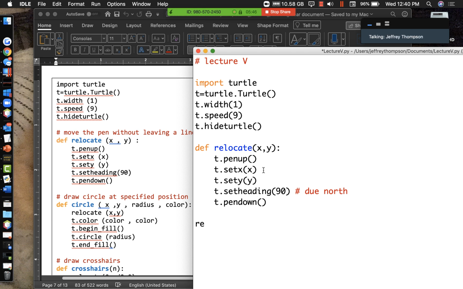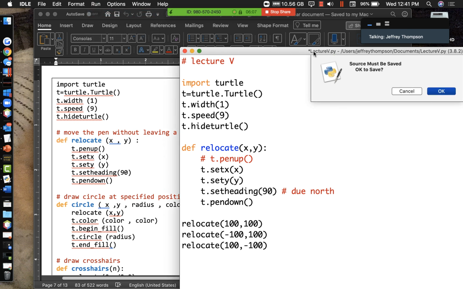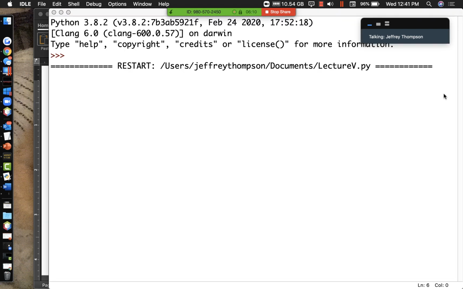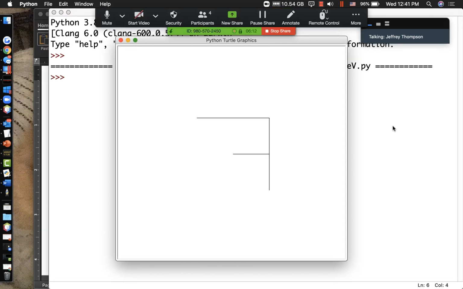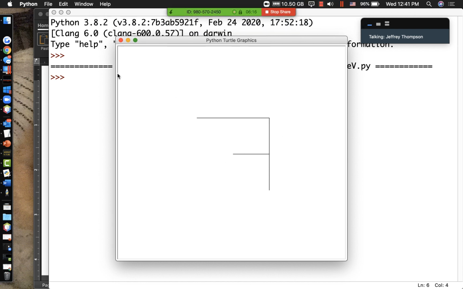Why do we do that? So that we could do things like this. I'm going to comment out the pen up right there. So if I wanted to go to 100, 100, and then I wanted to relocate to -100, 100, and then I wanted to relocate to 100 comma negative 100. Anyways, so when it runs this, if it did not have the pen up command, we would see the line drawn wherever we told it to go, right? So we don't want that as it's moving around.